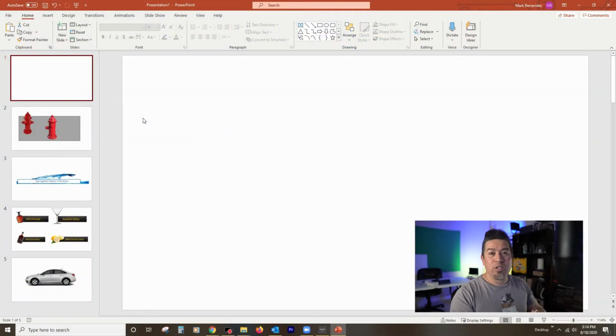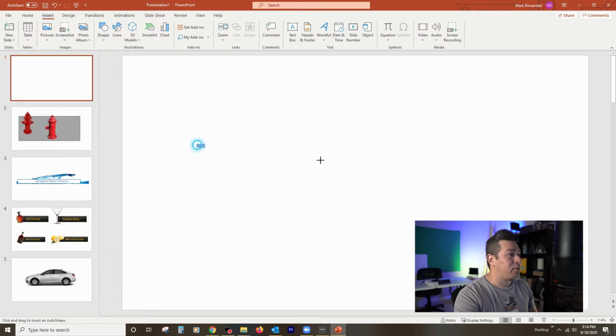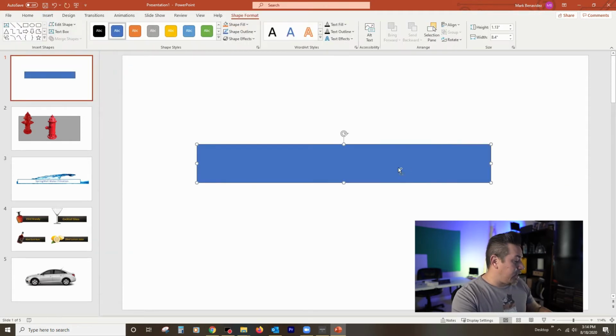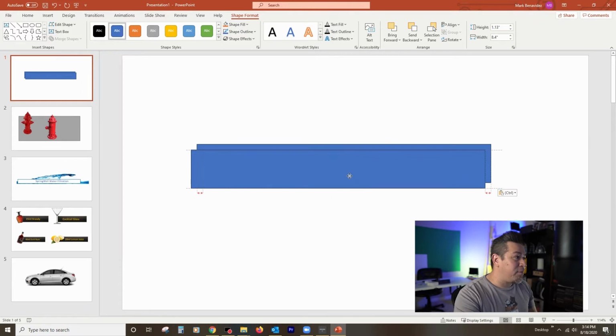Now that we have our transparent fire hydrant, what we're going to do now is start to build out our overlay graphic. Now we can do it with just words if we want. I typically like to use bars. So let's say, for example, I'm going to use a bar like this, and then I want to take another bar and I'm going to put it beneath it here.